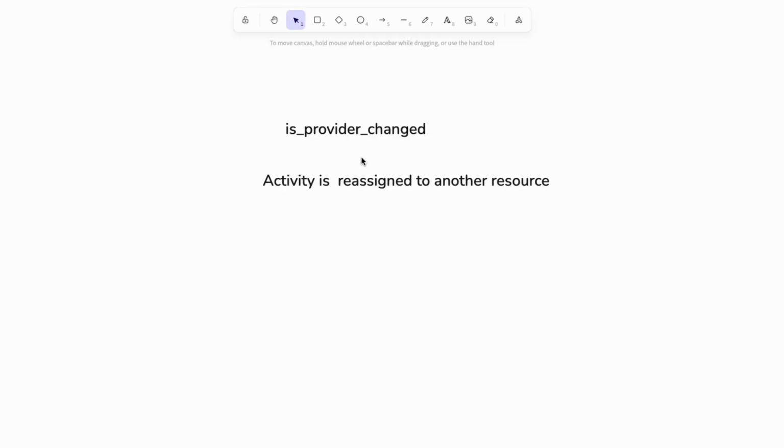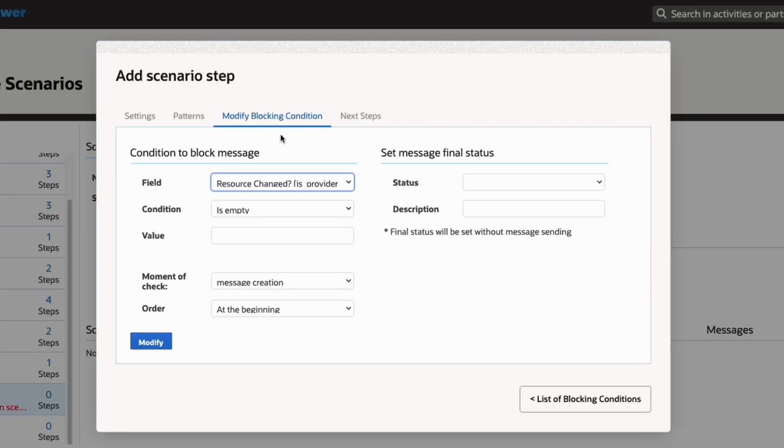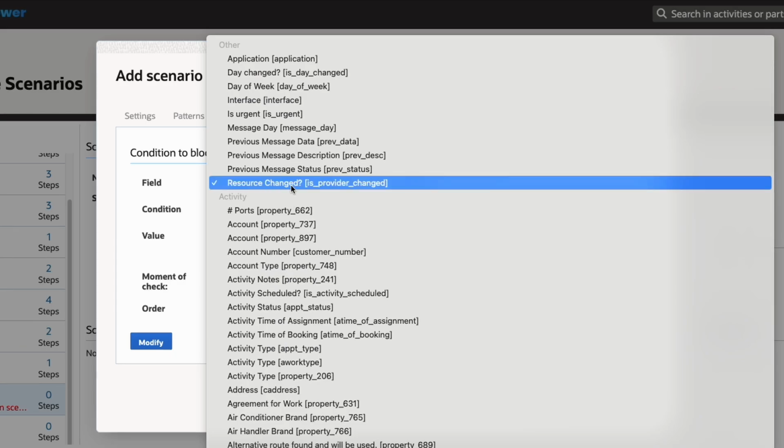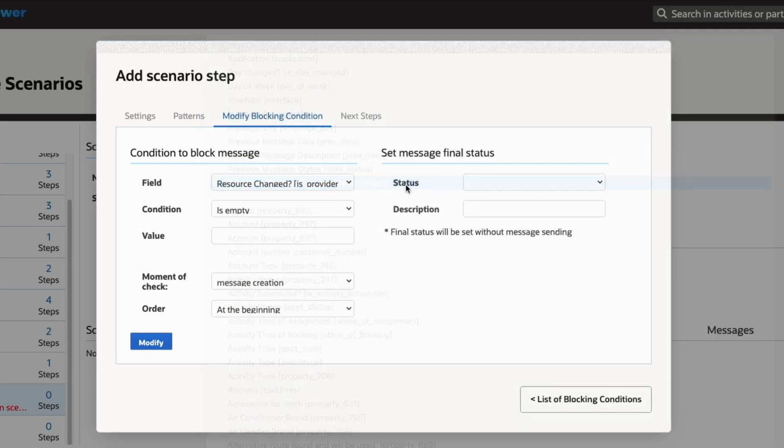The next message scenario is provider changed. The activity is reassigned to another resource. In Oracle Field Service, provider means resource, the owner of the activity. The task is assigned to a resource, and provider means resource. This message scenario also works in move. It doesn't work on add activity. It works only on move activity. So in message scenario, we can select resource changed, is provider changed.